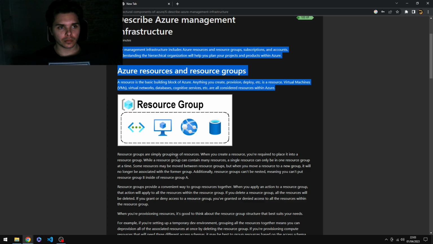The management infrastructure includes Azure resources and resource groups, subscriptions, and accounts. Understanding the hierarchical organization will help you plan your projects and products within Azure. Azure resources and resource groups.